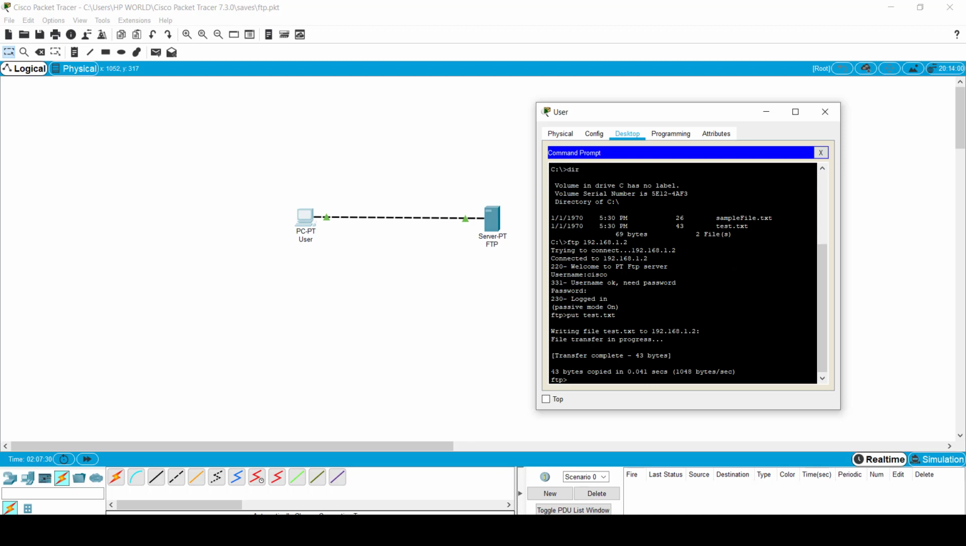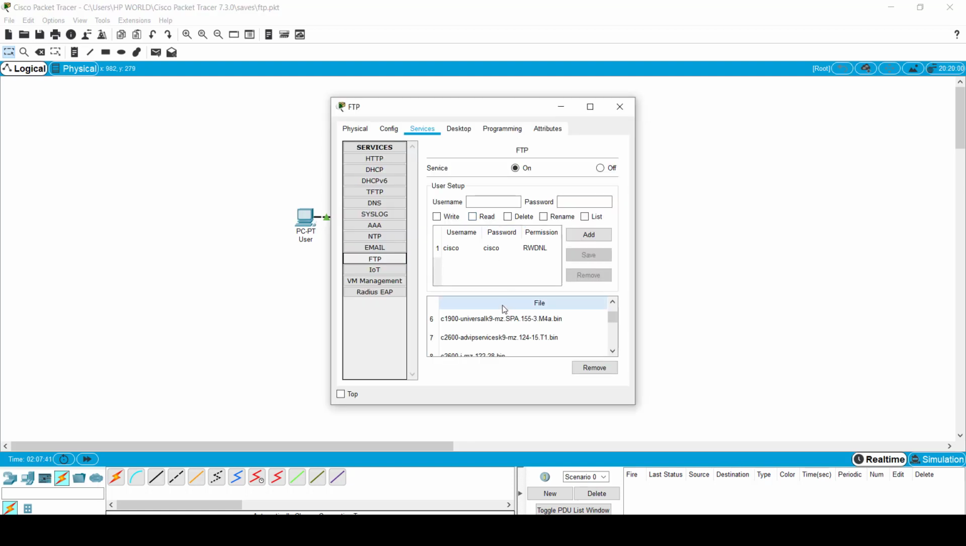Yes, so here you can see 43 bytes copied within 0.041 second, right? And it has been successfully transferred. Now let's see on the FTP server whether it is copied or received or not, right? So our file name is taste. See, yes, is it clear?